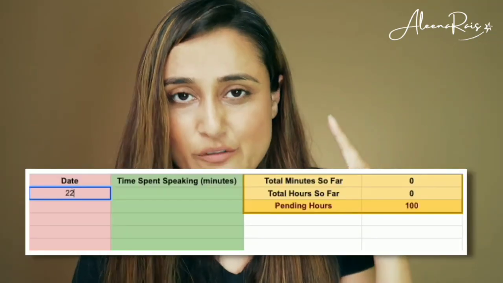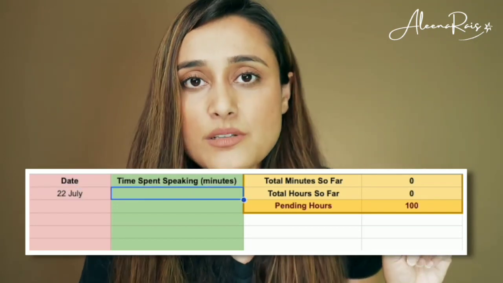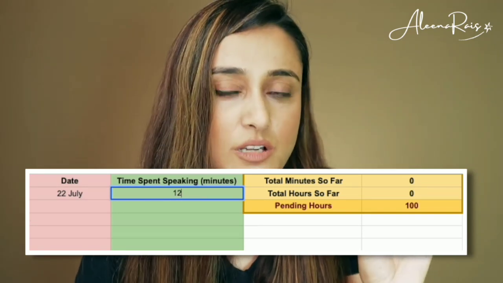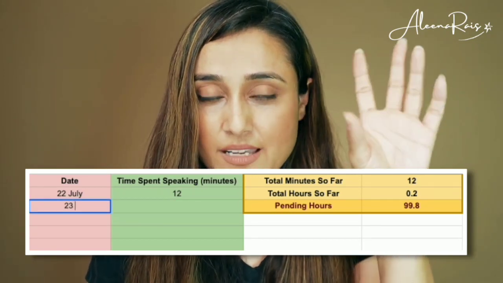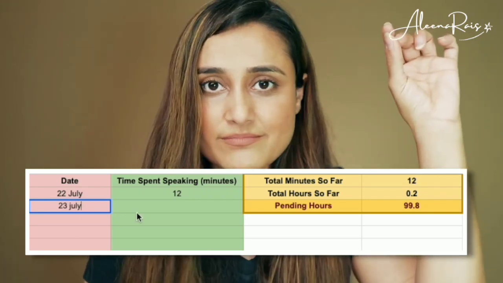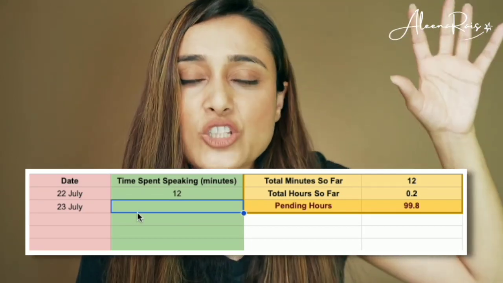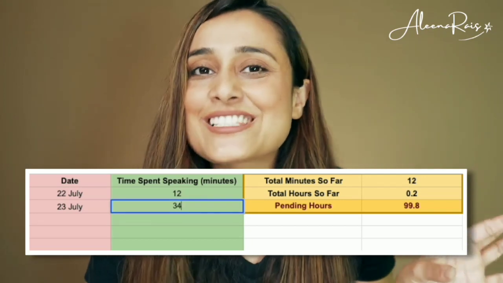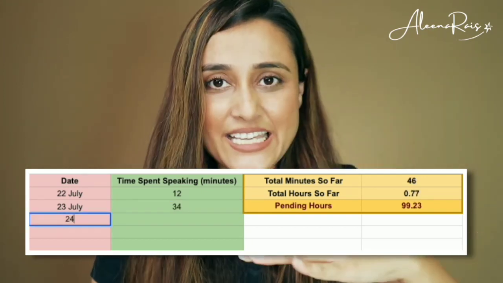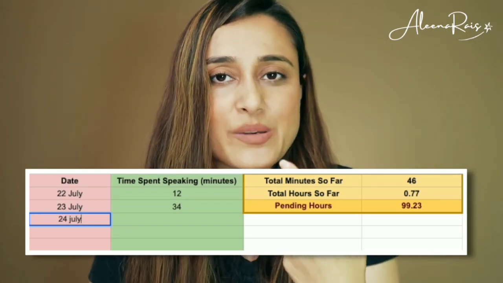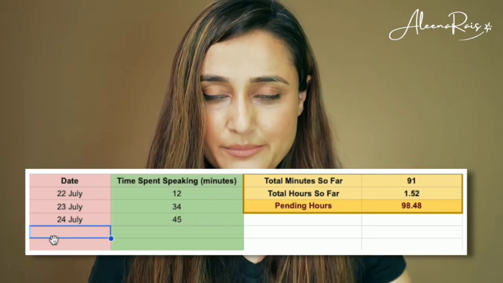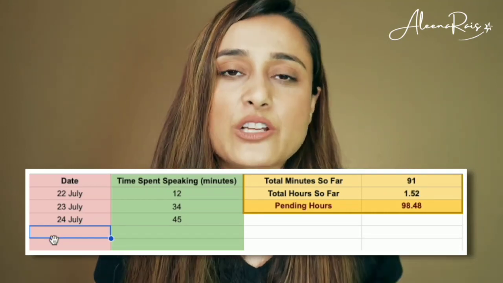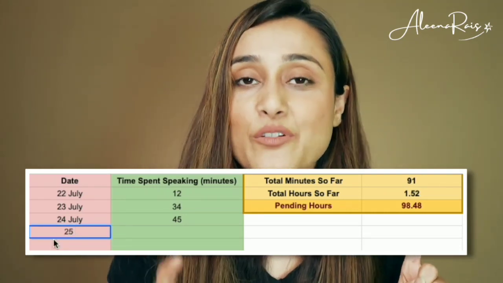So, every day, all you have to do is put the date in the first column, and in the next column, put an approximate measure of the number of minutes you have spoken English in that very day. Let's say you've done it for 12 minutes. Just put 12. And automatically in the third column, you will see the balance hours that you still have to complete. Next day, let's say it is maybe 23rd of July, and you put in, let's say, 34 minutes in the second column. And then in the third column, it will automatically calculate the balance number of hours that you still have to go.